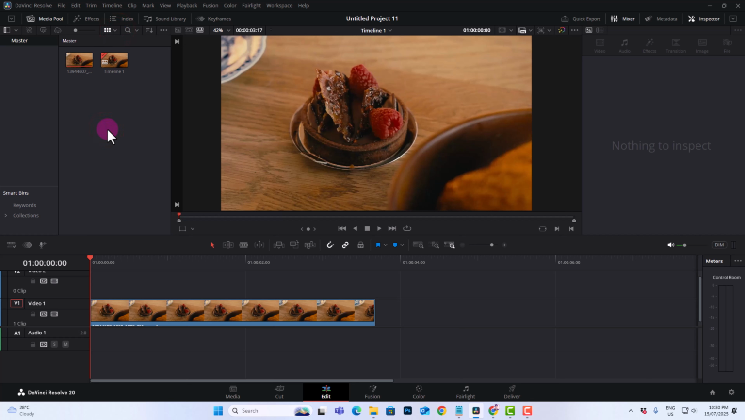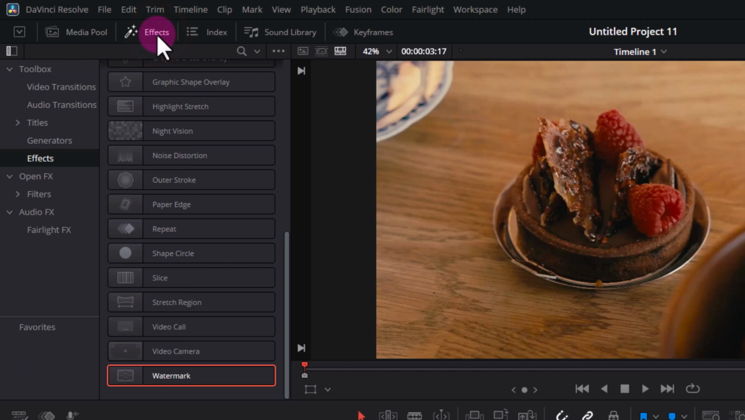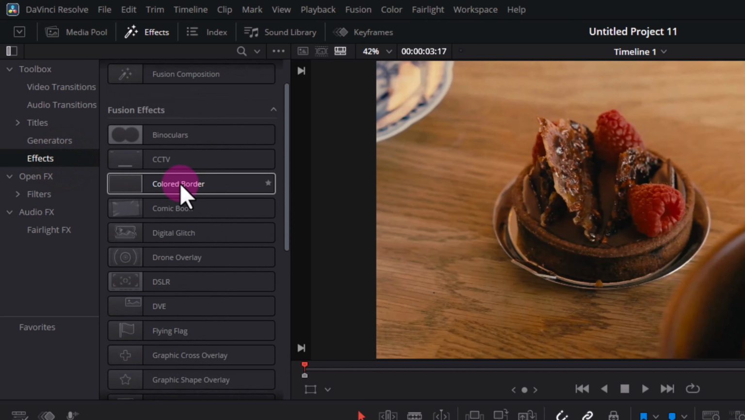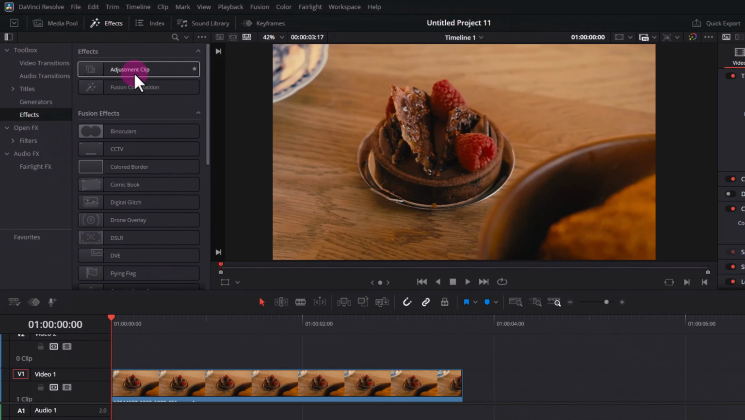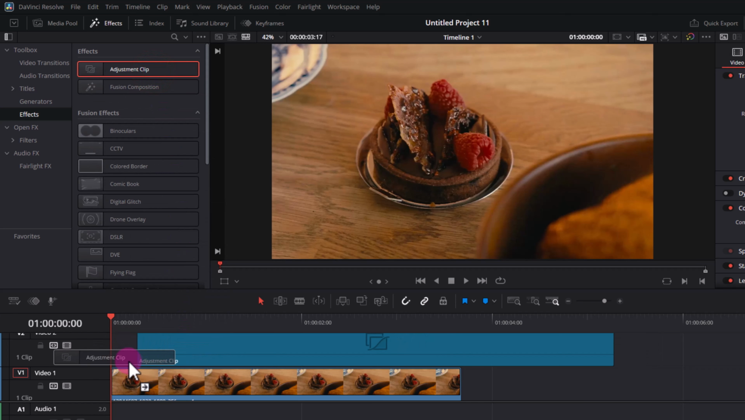Hello everyone, today I'm gonna show you how to make a watermark in DaVinci. So simply click on Effects and go to the Effects option, then you'll see a tool, select Adjustment Clip. Just drag to add this.